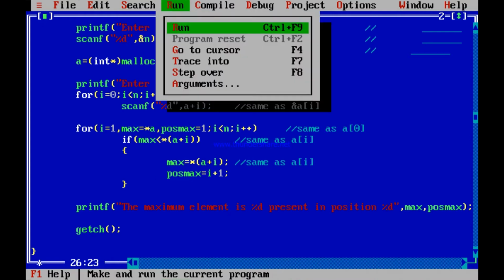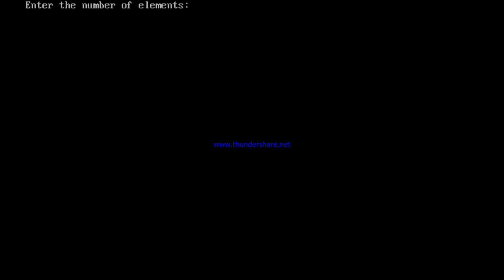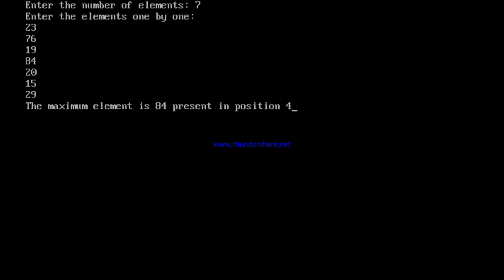Alt R, enter. Enter the number of elements, say 7 this time. 23, 76, 19, 84, 20, 15, 29. 1, 2, 3, 4, 5, 6, 7 already entered. Let's see what it shows. The maximum element is 84 present in position 4. According to you, you may think 0, 1, 2, 3, that 84 is present in the third position. No.